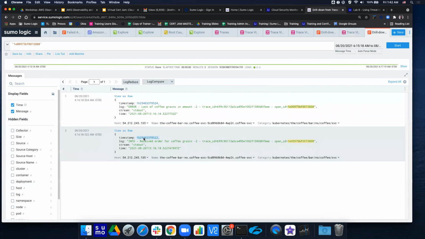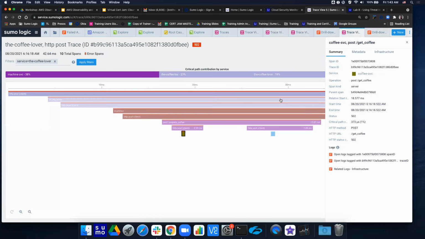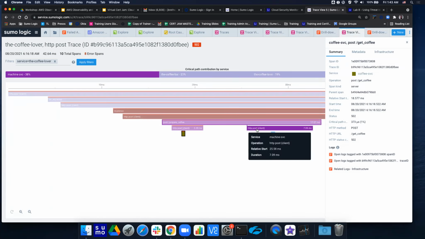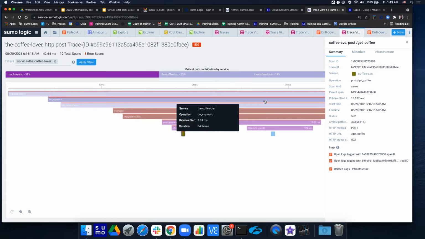And what I see here is what has gone wrong. Info: received order for coffee grains, 2. So the system needed 2 coffee grains to provide the order. Error: lack of coffee grains, an amount of 2. So using tracing, we now know what has gone wrong, where it's gone wrong, and why it's gone wrong. I think I might have said where and why, how. We got a bunch of the WHs, the who, what, where, why, and hows.